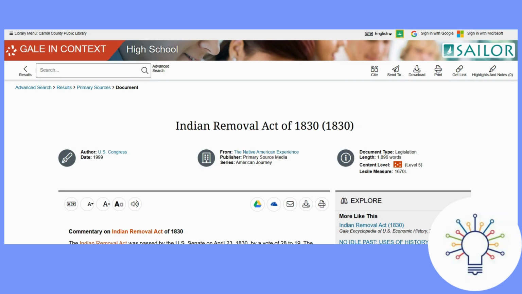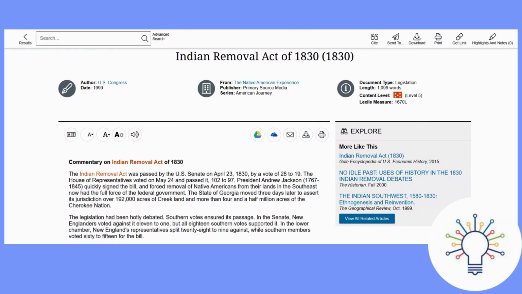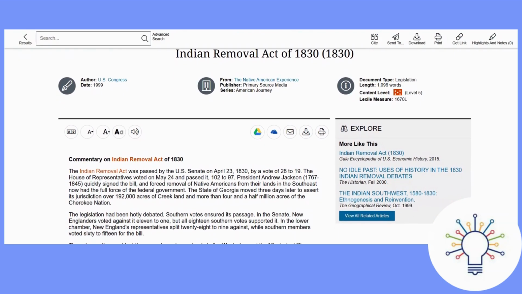I can also see over here what type of document this is. Again, if I hadn't already picked to only see legislation, there it tells me that this is legislation. If I needed to know how long this article was, it gives me a word count there. And I also have a content level and a lexile level if you needed that information. That would be provided there at the top.